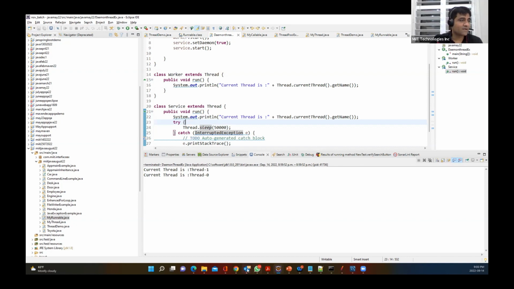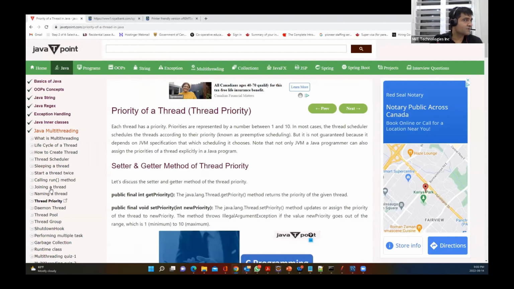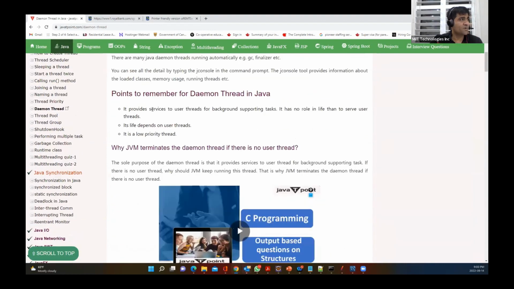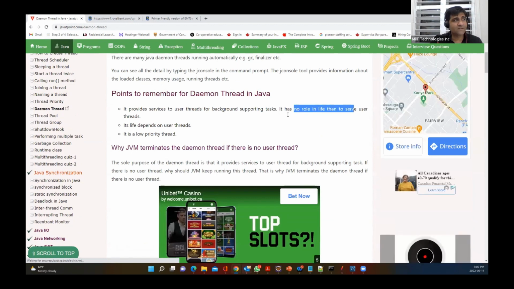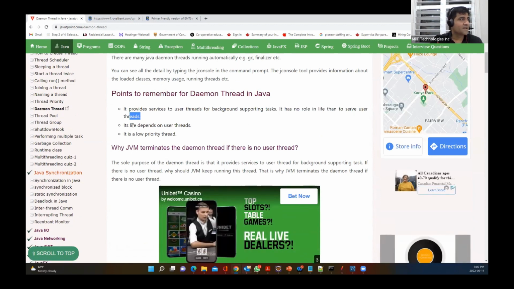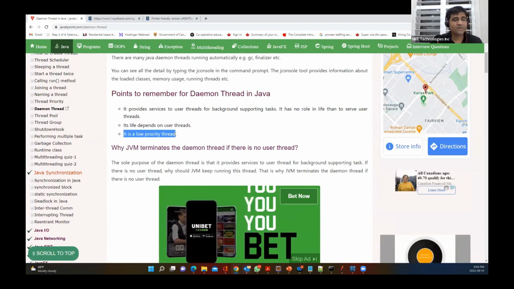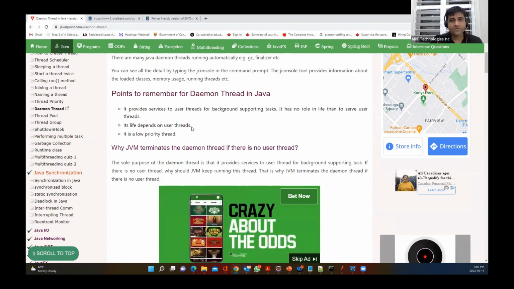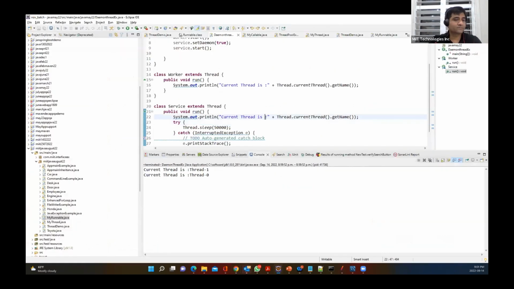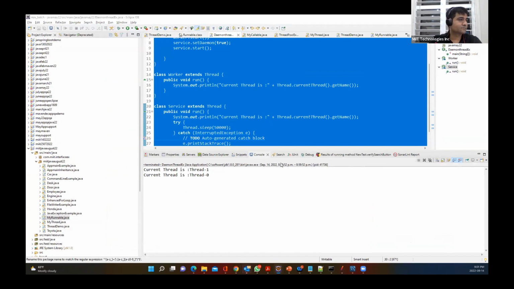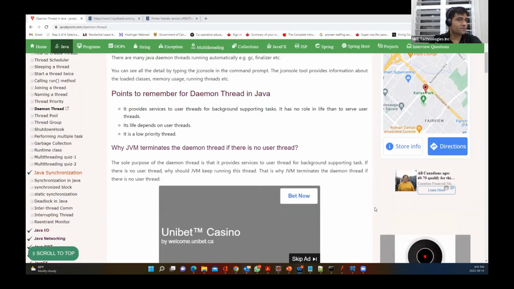Okay, so now if you go back to here, it provides the service to the user thread, a background supporting task. It has no role in life other than to serve the user thread. Its life depends on the user thread. It is a low priority thread. Okay, so I'll share this code. You can try it out.